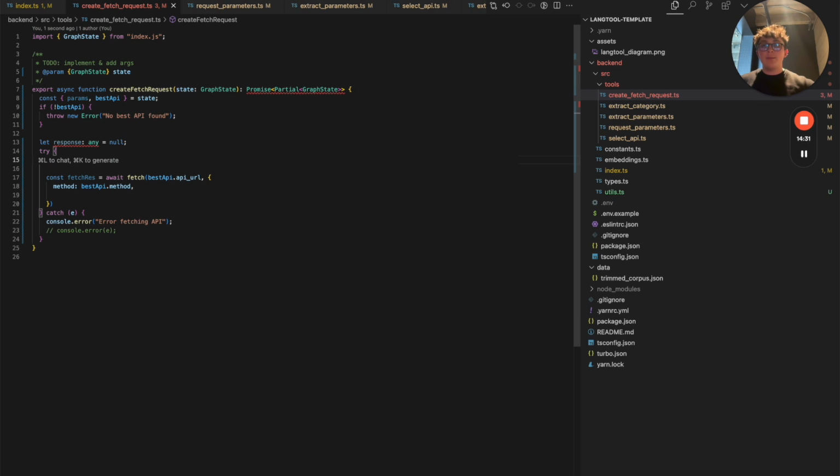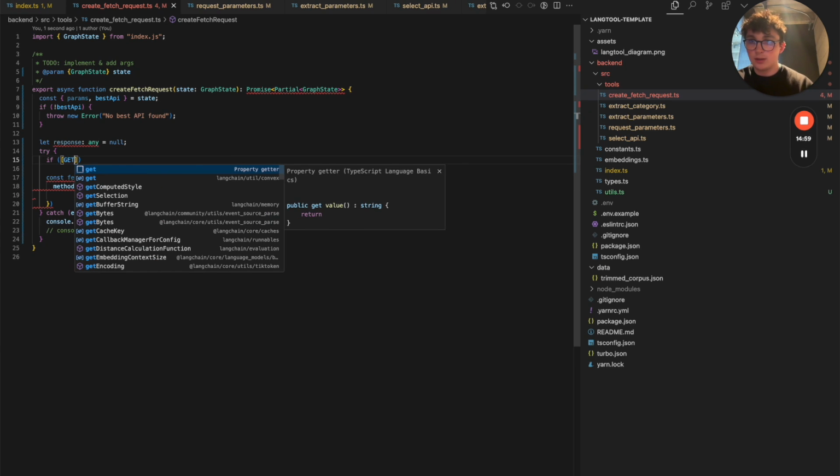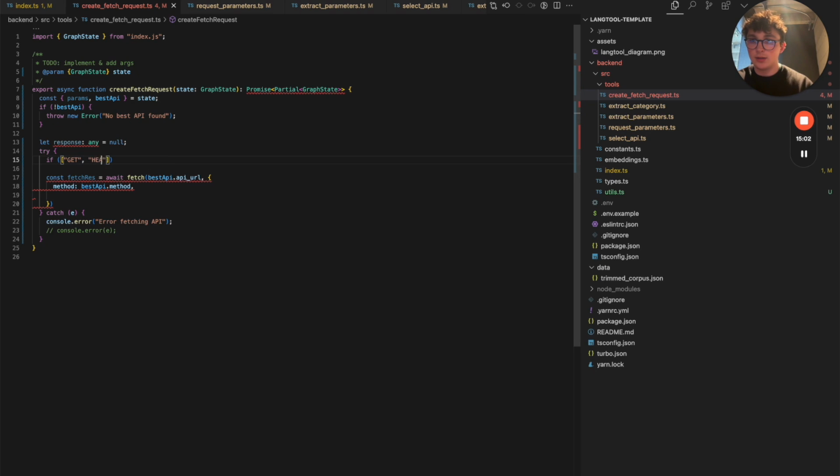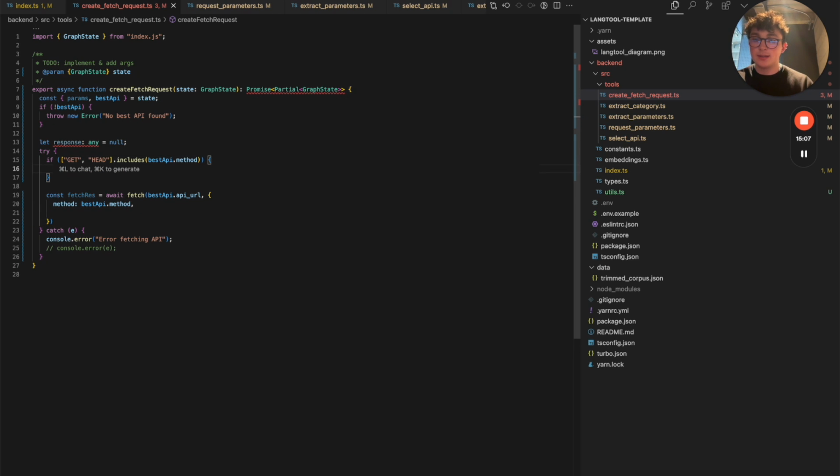So some of these API URLs, they're not all formatted the same way. Some of them might contain like /users/brackets userID /thoughts. And obviously that's not a query param, we can just append to the end. So we're going to have to parse that URL, add in the missing values, and then add any extra query params. So we'll say if the method is GET or HEAD, the array get, head dot includes bestAPI.method.